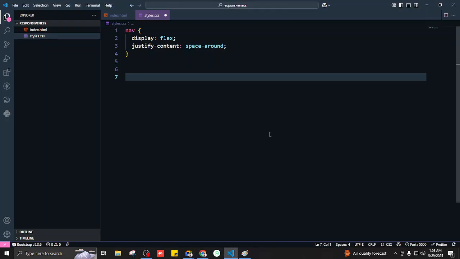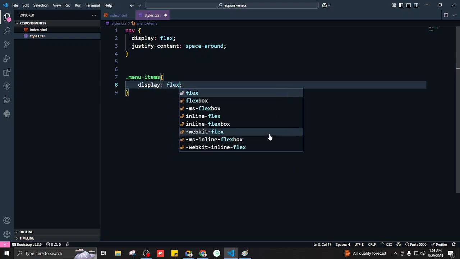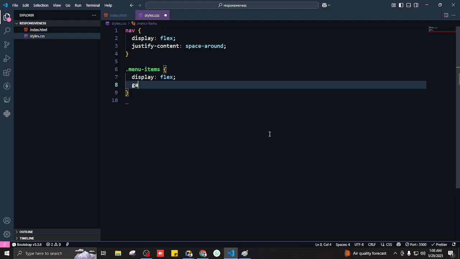So I'll say dot menu items should have a display of flex, and it should have a gap of, let's say, 2 rems.